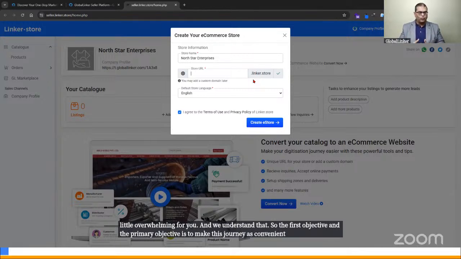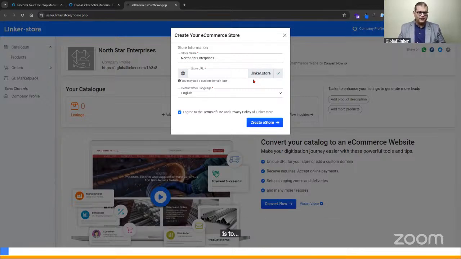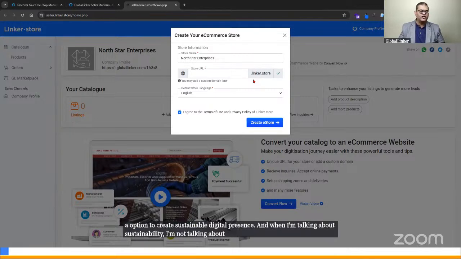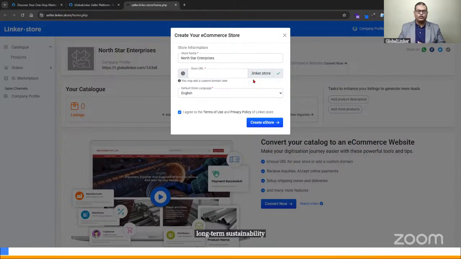And the second objective, I think that is a greater objective, is to provide our members an option to create a sustainable digital presence. And when I'm talking about sustainability, I'm not talking about environmental sustainability. I'm talking about long-term sustainability. I'm not sure how many of you have created websites in the past.